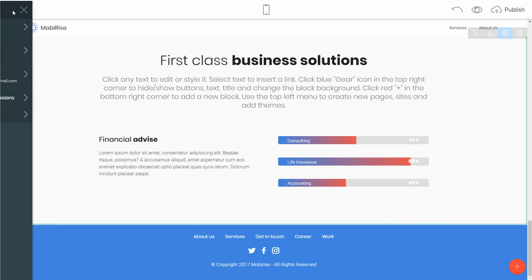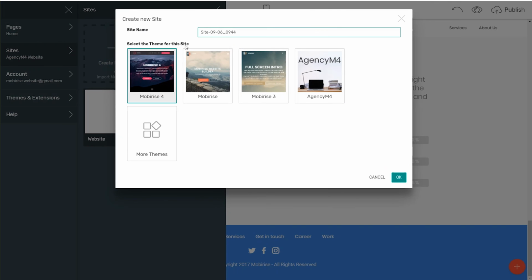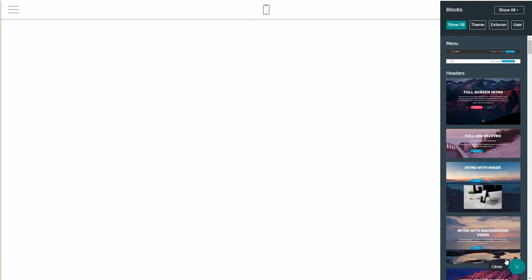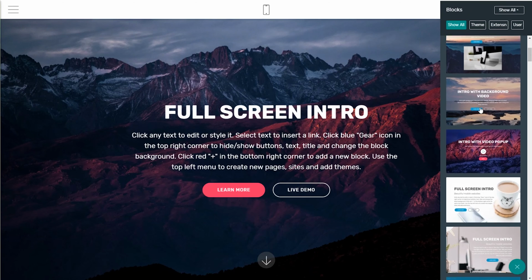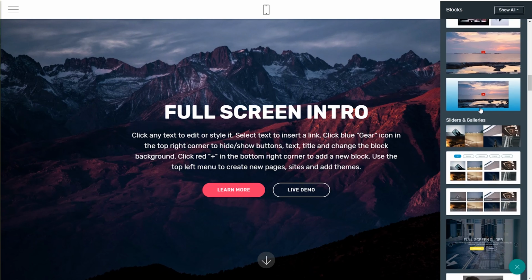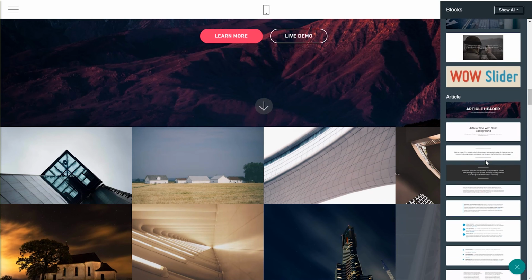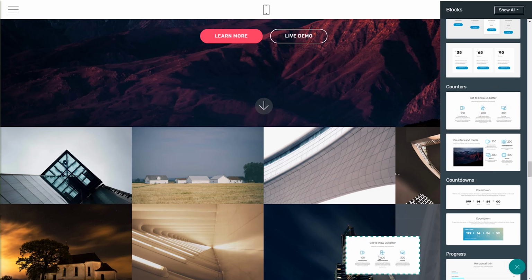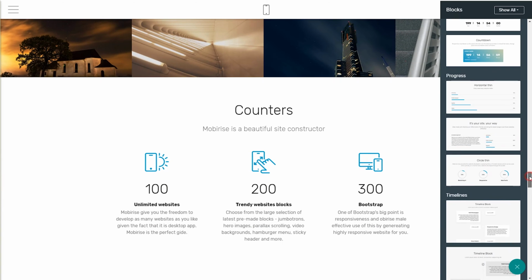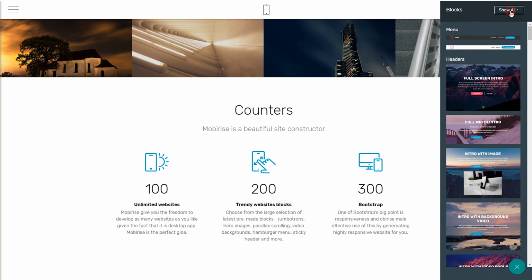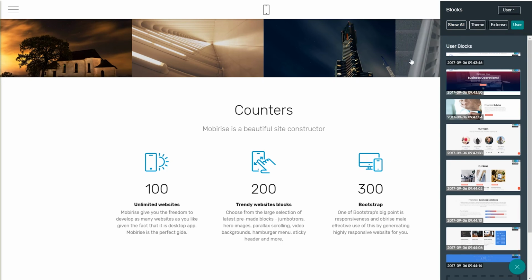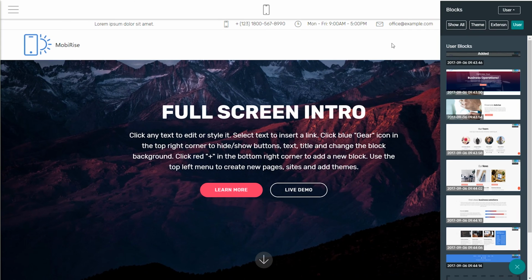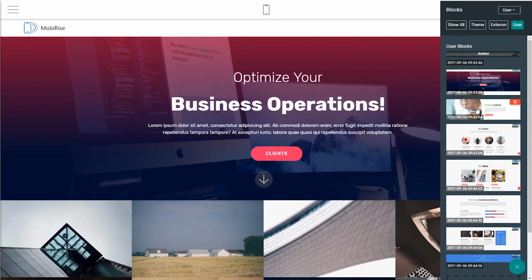Create a new website in the Mobirise 4 theme the same way you did it with the existing site. Place blocks of this theme you would like to have on your page. Click on the Show All button in the Blocks panel and choose the User section. Here you will find your saved blocks from AgencyM4 theme. Drag and drop these blocks on your page wherever you want.